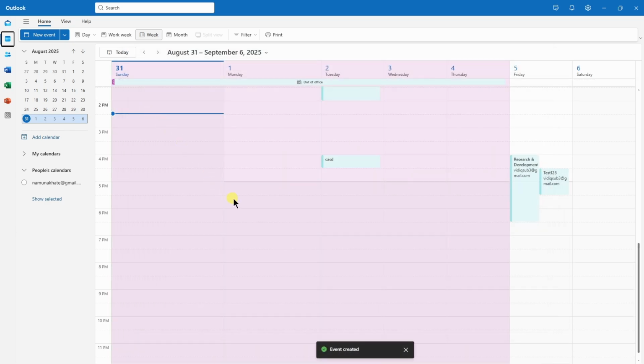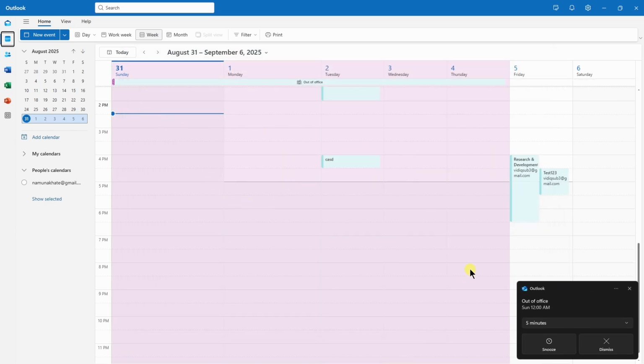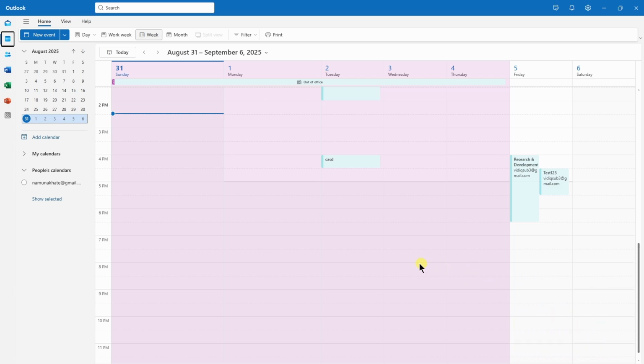Your calendar will now display your out of office status, letting co-workers know you are unavailable and preventing them from booking meetings during that time.